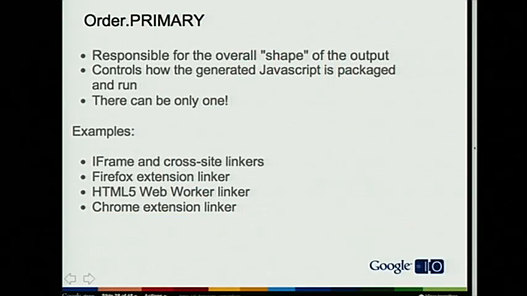The linker that runs in the primary order is basically the most important linker that runs during the GWT compile process. It's really ultimately responsible for how the application looks at the end of the compile, like the general idea, the general layout of the application. So, small differences between cross-site and iframe linker versus, maybe, your application is ending up as a Firefox extension zipped up or a Chrome extension zipped up. These big differences basically come from the choice of primary linker.